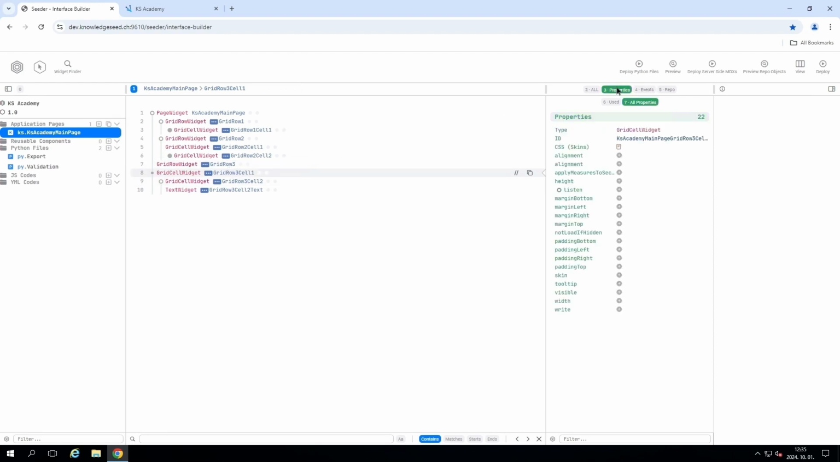For the first cell, we set the width to the same as before, 30%. For the second cell, we set it to 12%. The height we set to 6%. We set the margin top to 2% to have a little bit more space from the text widget.